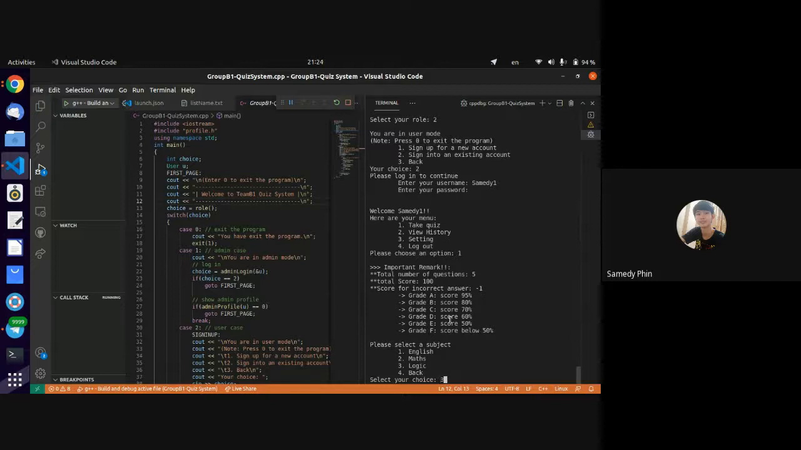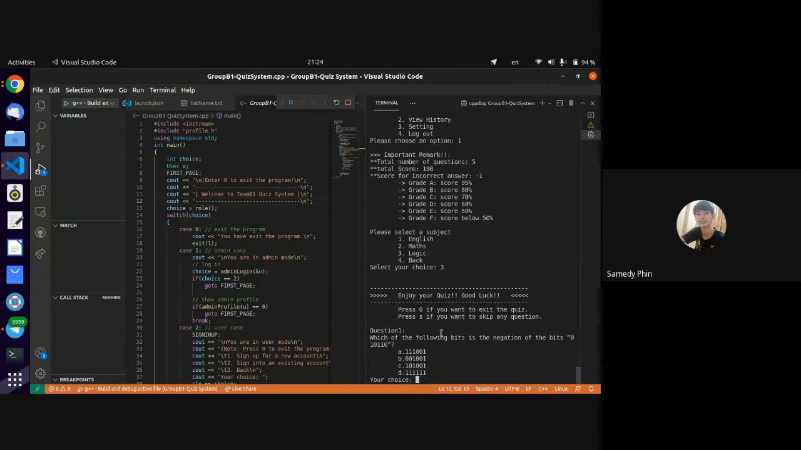I choose logic. And here, so from the top, we can see that the total number of questions 5 and the score for incorrect answer is -1. So that means the configuration is working fine. Now I will just exit the quiz.